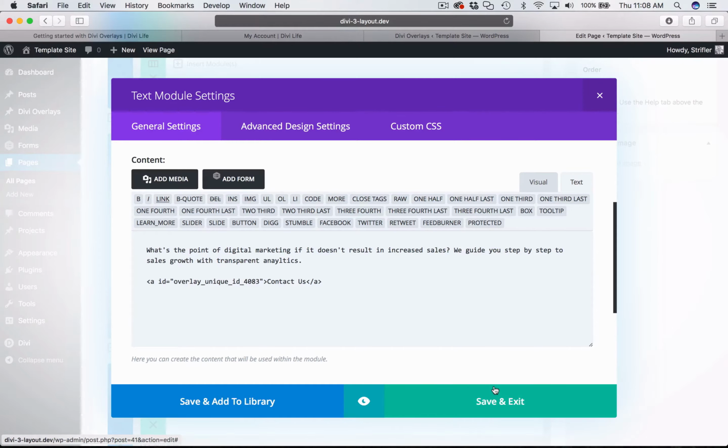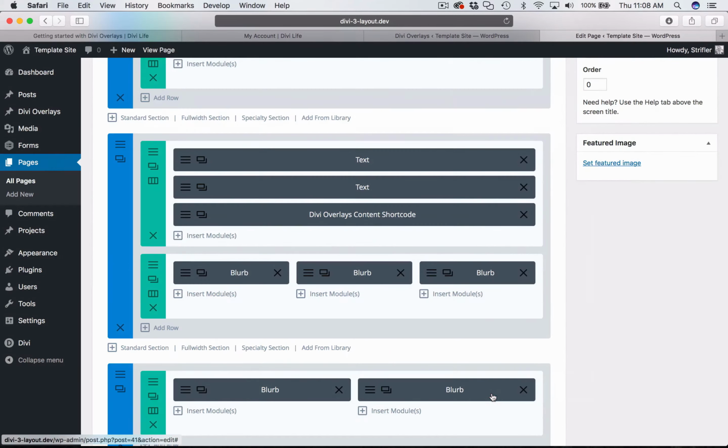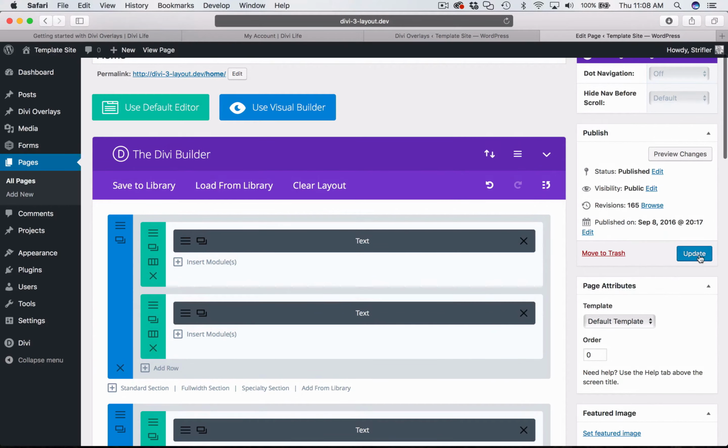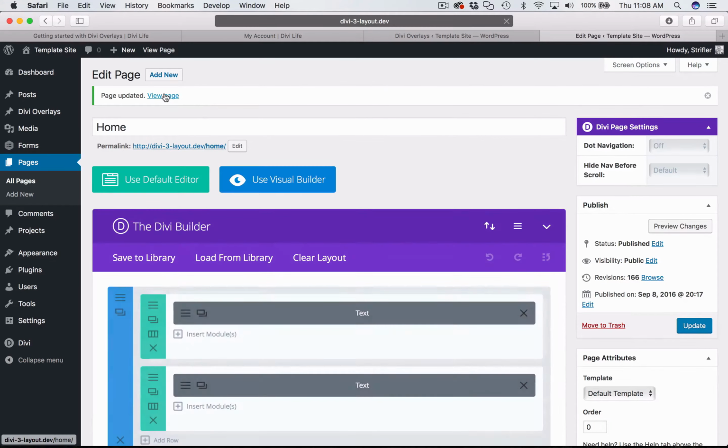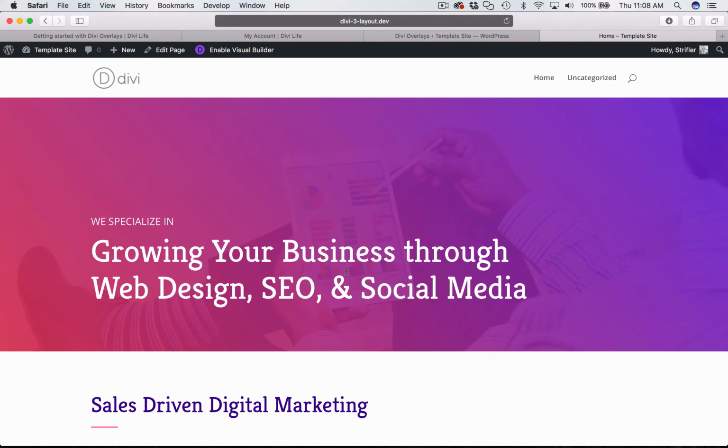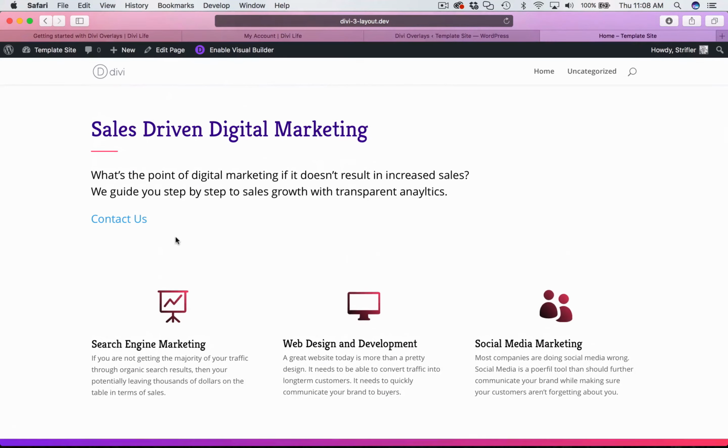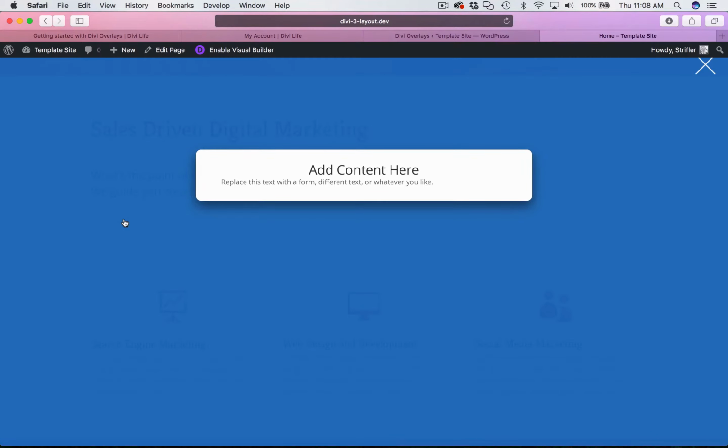So I'm going to go ahead, I'm going to hit save, I'm going to hit update, and now let's go ahead and view the page. You'll see this contact us link, that's the link that we added, and I click on it, there's my overlay.